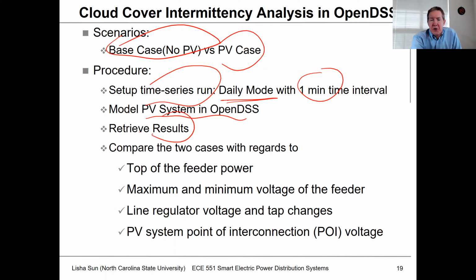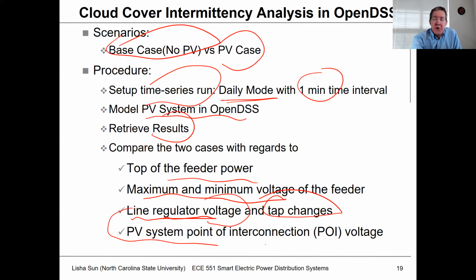And the things we're going to be looking at are things like what's going on with the top of the feeder power flow, to what degree do we get reverse power flow. We can look at maximum and minimum voltages on the feeder, those steady state values, and see if we stay within the plus or minus 5%. We could look and see what impact this is going to have on the line regulator, as far as its ability to regulate voltage, and if we'll get additional tap changes or not. And then we focus on voltage at the point of interconnection, because this is usually a worst case in this situation if we're looking at rapid voltage fluctuations.